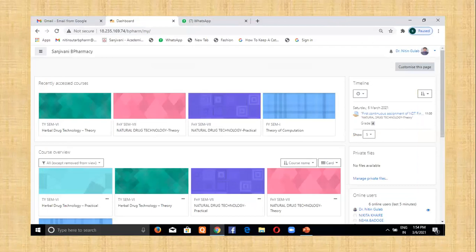Then, for whichever subject you are going to conduct the examination, you have to click on that particular subject. This is my profile page. I'm going to take herbal drug technology, for example. So I'm going to conduct the examination for herbal drug technology, either a continuous assessment, theory sessional examination, or practical sessional examination. You have to click on this subject.